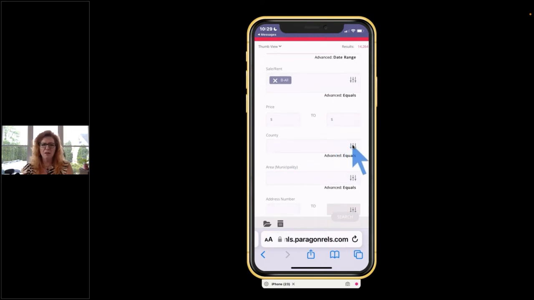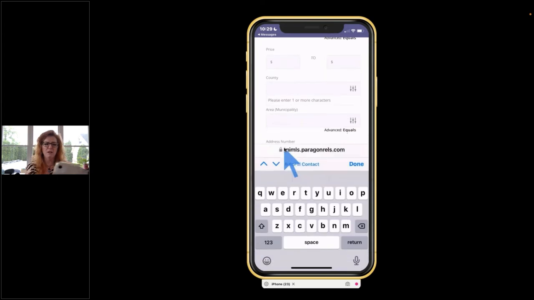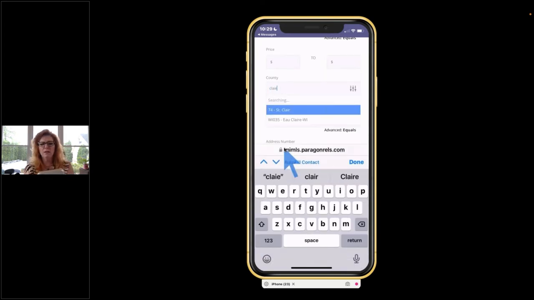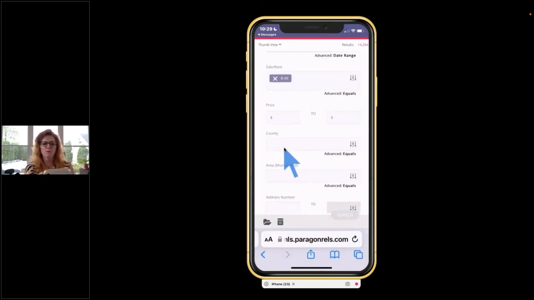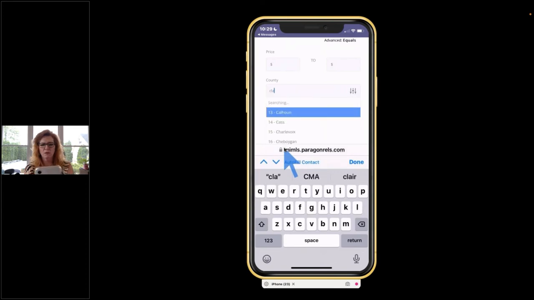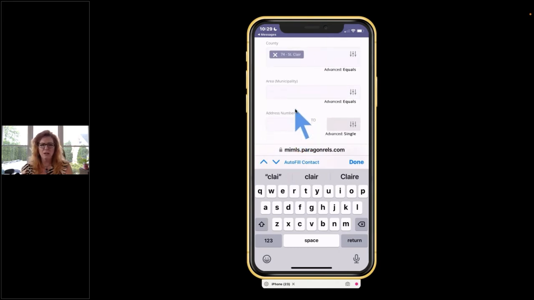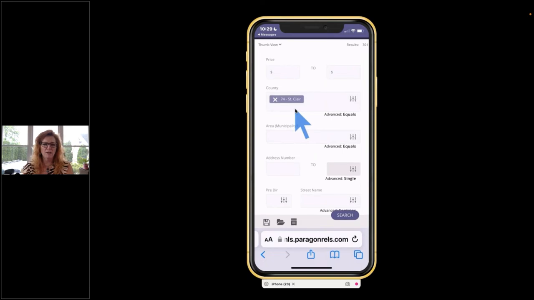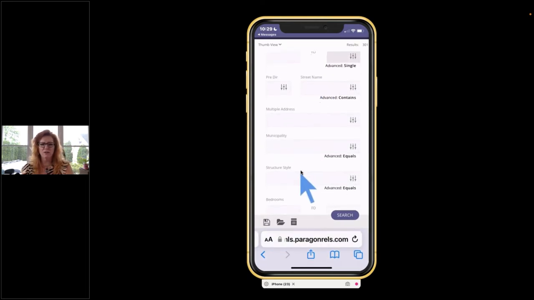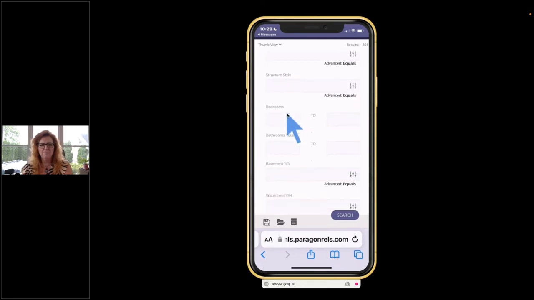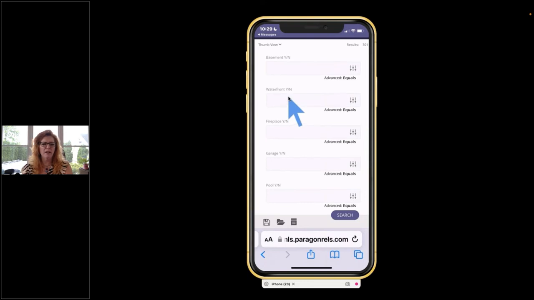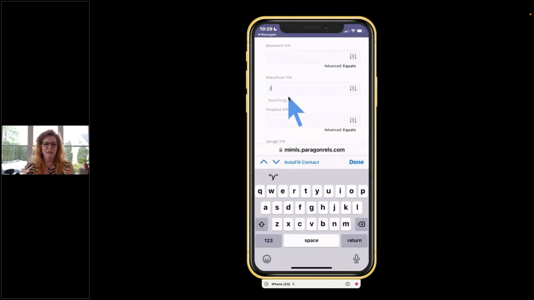I'll go in county. Let's see, tap into my county. St. Clair. There you go. And let's see, where else do I want to go? We'll just take a peek at St. Clair. What's in St. Clair? That's going to give me everything. So as I scroll down, what is waterfront in St. Clair? Let me see. Well, this will be fun.